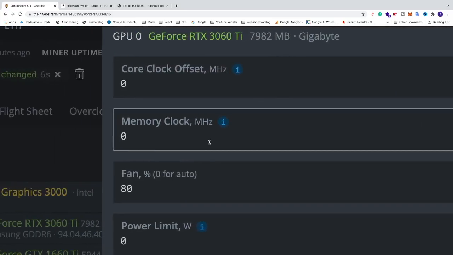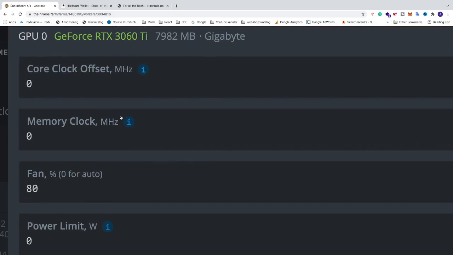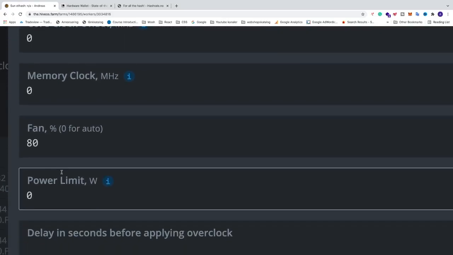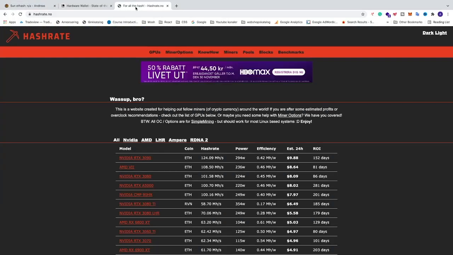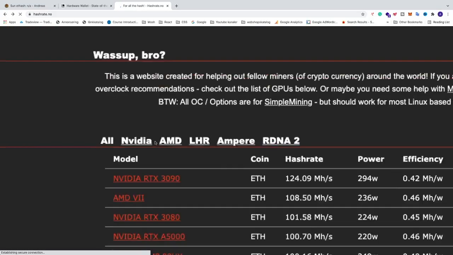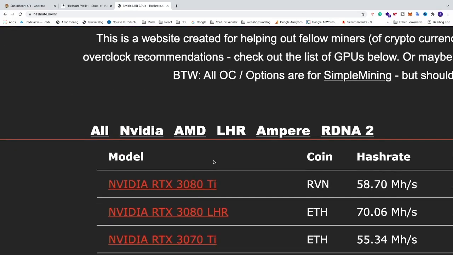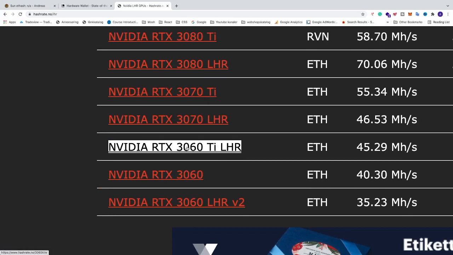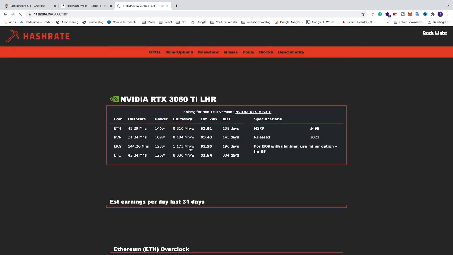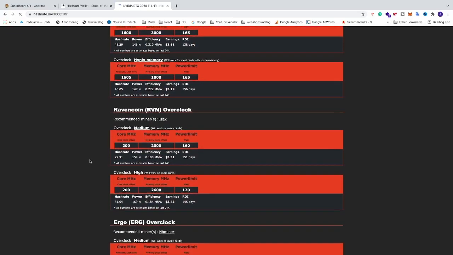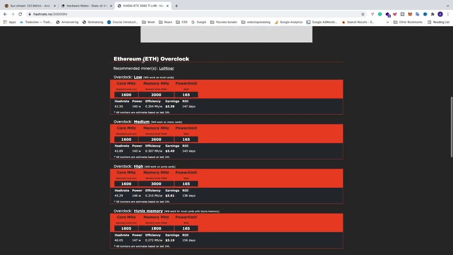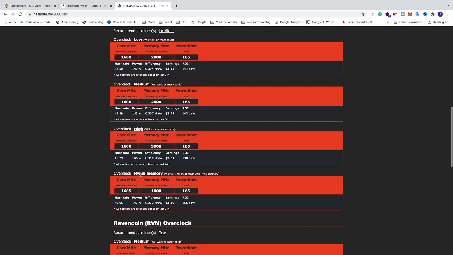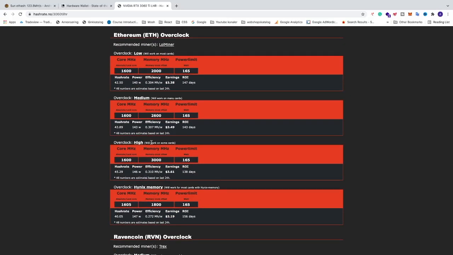And now we're gonna add some core clock, memory clock, fan speed, and power limit. We're gonna go to hashrate.no. I'm gonna go to this one, LHR. We're gonna go down to 3060 Ti. We're gonna go down to Ethereum. So this one. Now we can choose to overclock low, medium, high, or for Hynix. I want to overclock high, so I'm gonna use these settings.